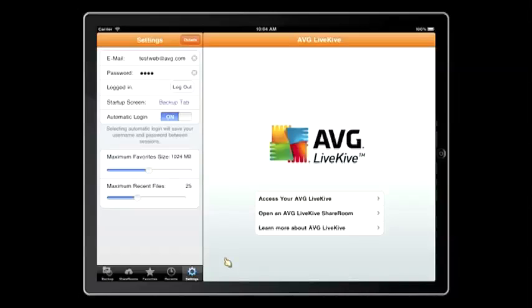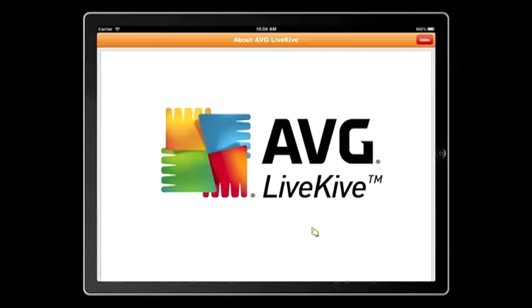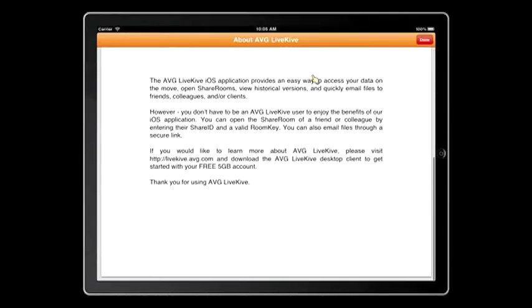AVG LiveKive for iPhone and iPad is a powerful application that keeps you in touch with your important data wherever you are or whatever you are doing. It gives you access to data stored on other devices, for example, your PC at home or Mac at the office. You'll never have to worry about forgetting that important document on your other device.